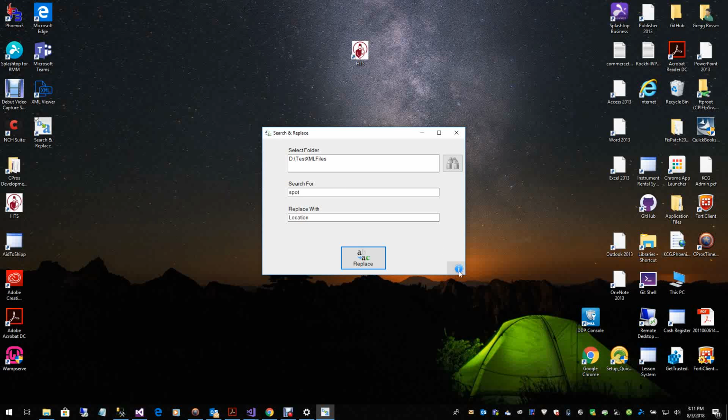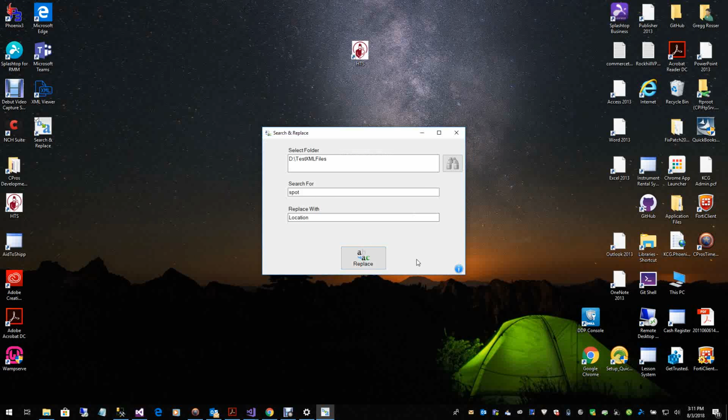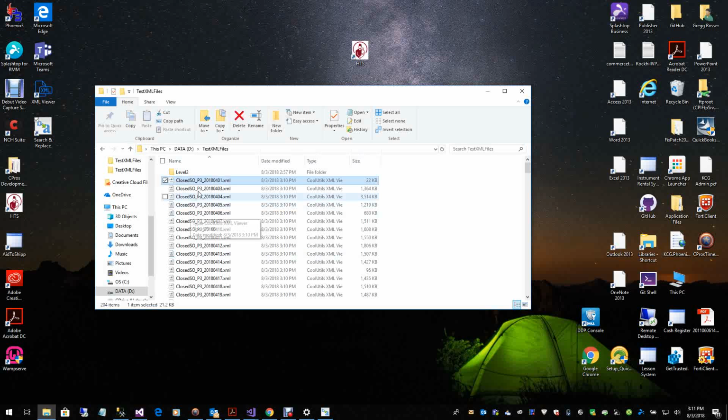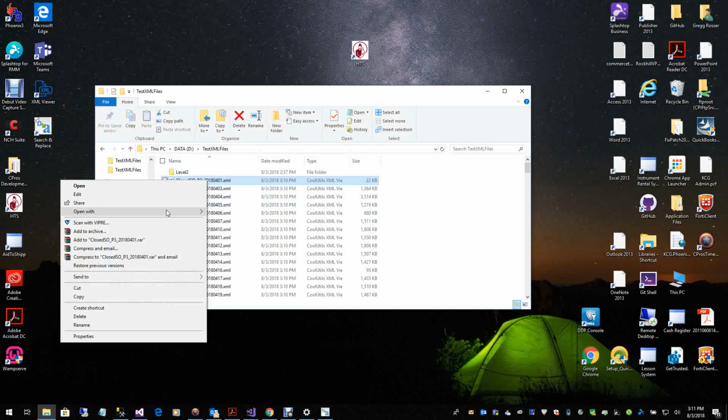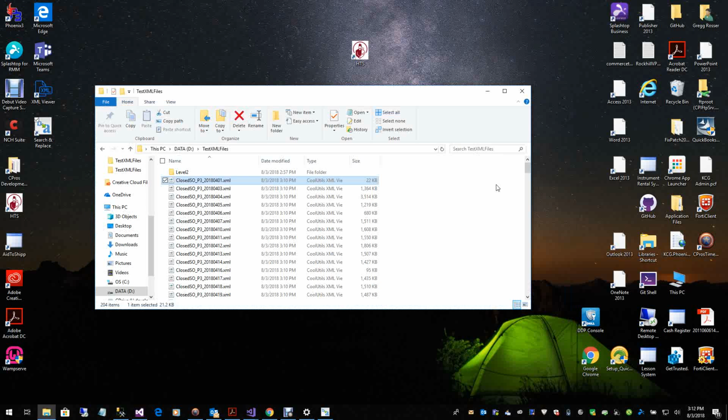The info icon down here just brings up some brief information about the software, and it'll contain a link to a video similar to this one to help people that might be having problems with it. I guess we should look at the file and make sure it did update something. So the word spot should not be in here anymore, and you can see that spot has been replaced with location.